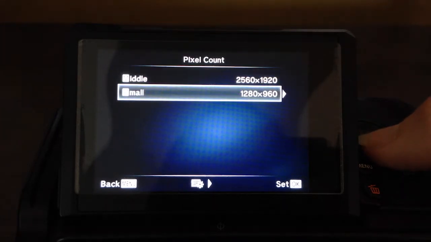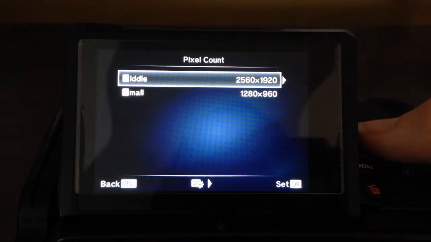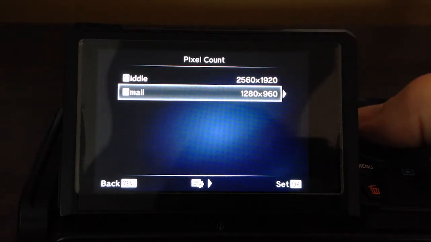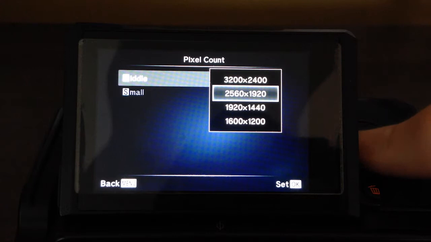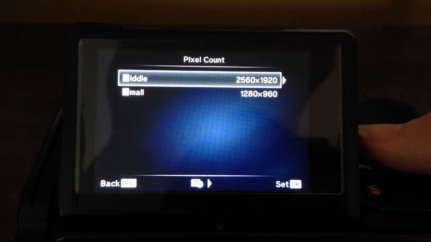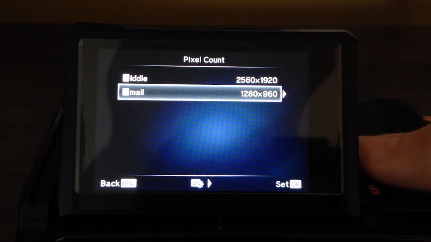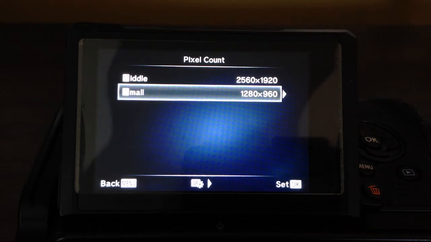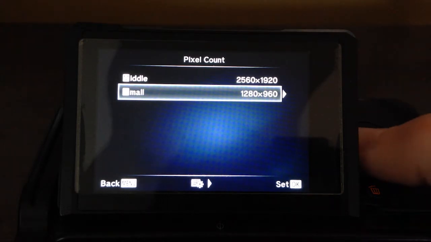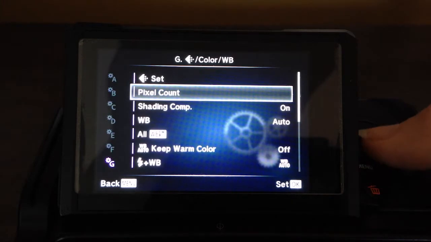Pixel count. This is determining what size your middle JPEG and small JPEG are. You have some different sizes. I find 2560 on the long end for middle and 1280 is a good size for small. That's just how I use JPEGs if I do use JPEGs. And usually it's just sending a quick proof to somebody or transferring to my phone. So I find those are pretty good trade-off sizes.